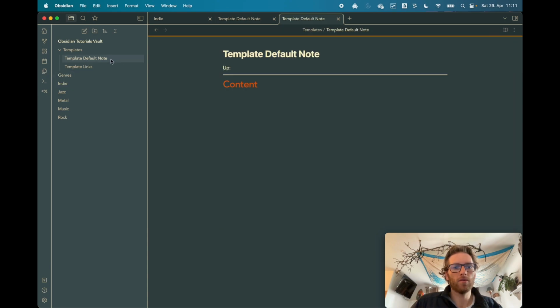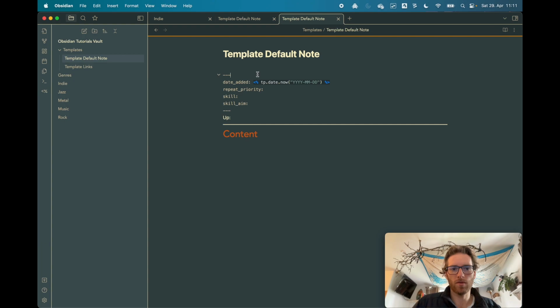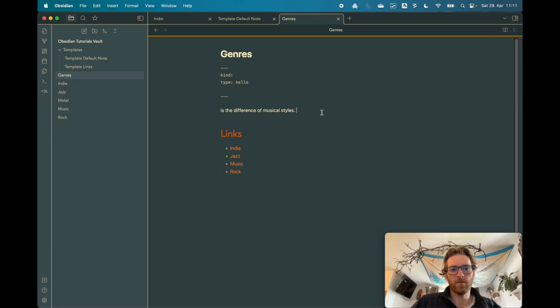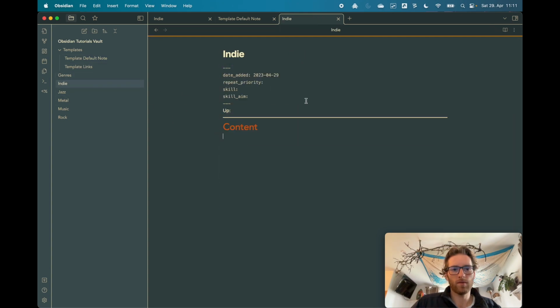Great, and now I will change my template of my default node to this one, and I will explain what it does. For now, I will clean up every node. I will just delete everything that was written there and use the template like this.